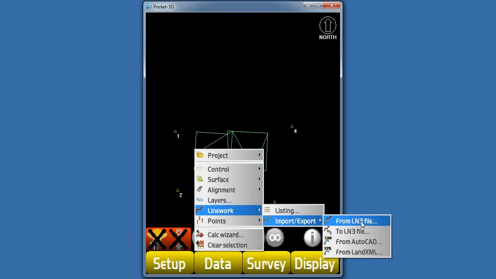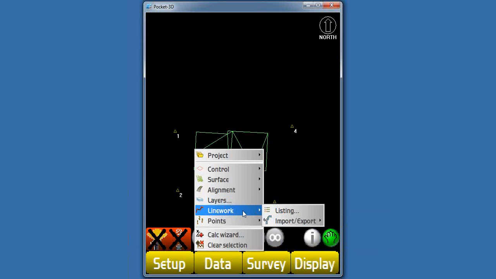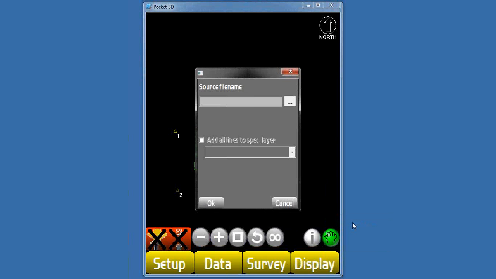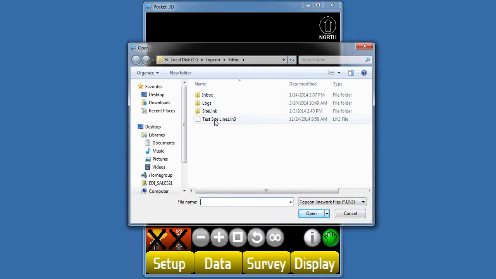But basically the same process for each one of these imports that we do. It's going to be data, whatever type of information we're looking for, import export, and what type of data we're bringing in or going out to. In this case, it's going to be an LN3 file, and I'm going to pick that. And then again, we've got the same familiar source file name dialog box, and you can see we have no file name in there. So we want to hit the box with the 3 dots. That's going to take us to our hard drive. We're going to select the file that we want, whether it's on our hard disk, on the hard drive of the data collector, wherever it happens to reside, and we're going to hit open.